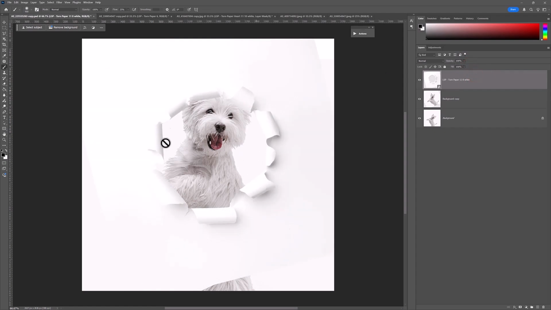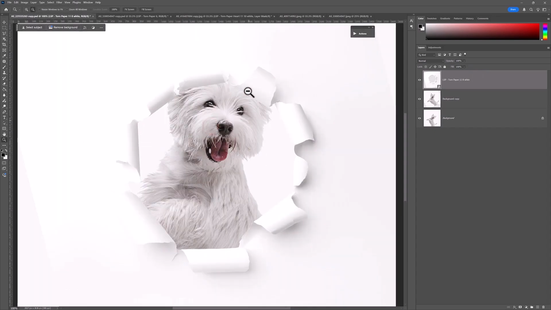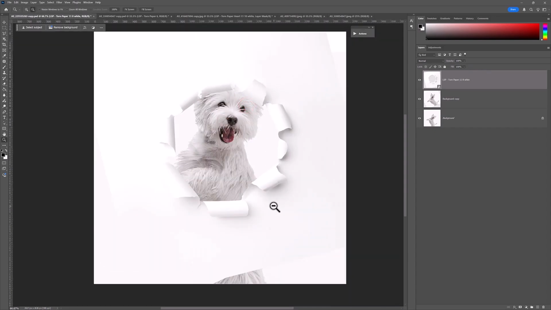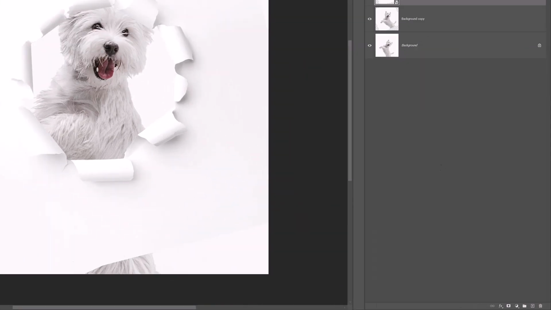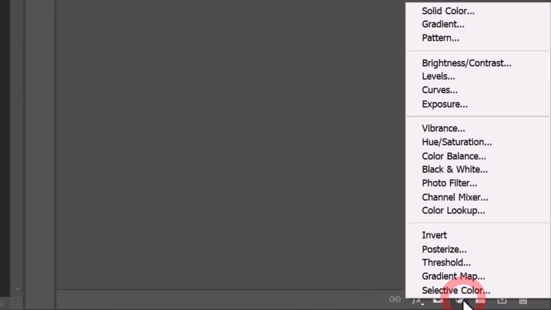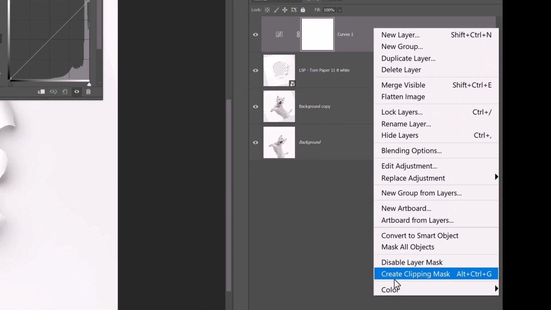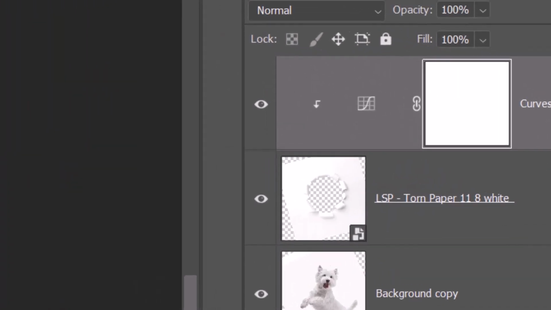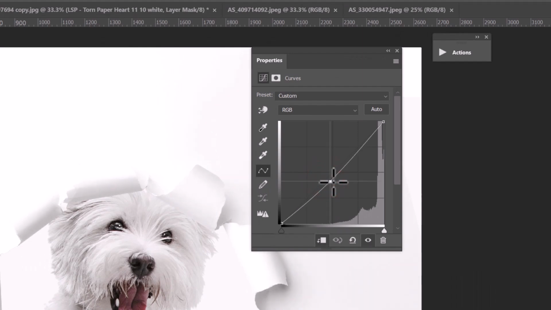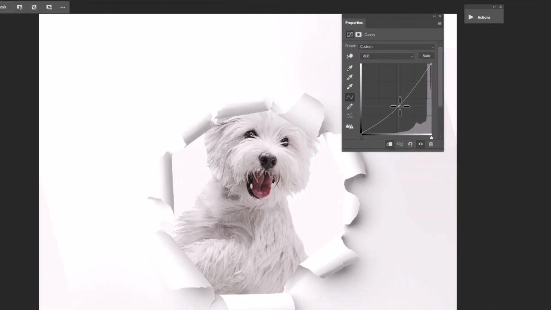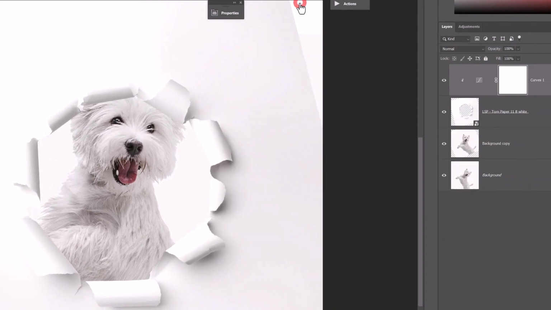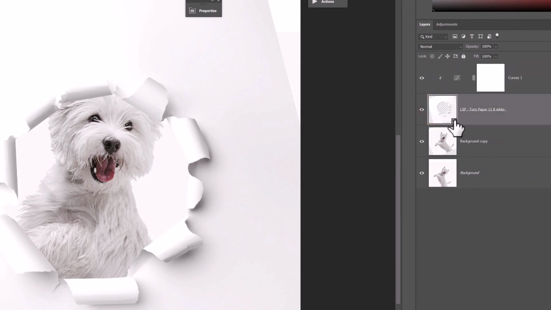And you can see we've already got a really great match with our colours. At this stage you can tweak and add the overlay if you want to. I recommend on your adjustments panel adding levels or curves. Right click, create a clipping mask. The actions do all of this for you, but this is if you don't want to use the actions. And we can darken this, we can tweak it, we can change it if you wanted to. And that is going on our torn paper.